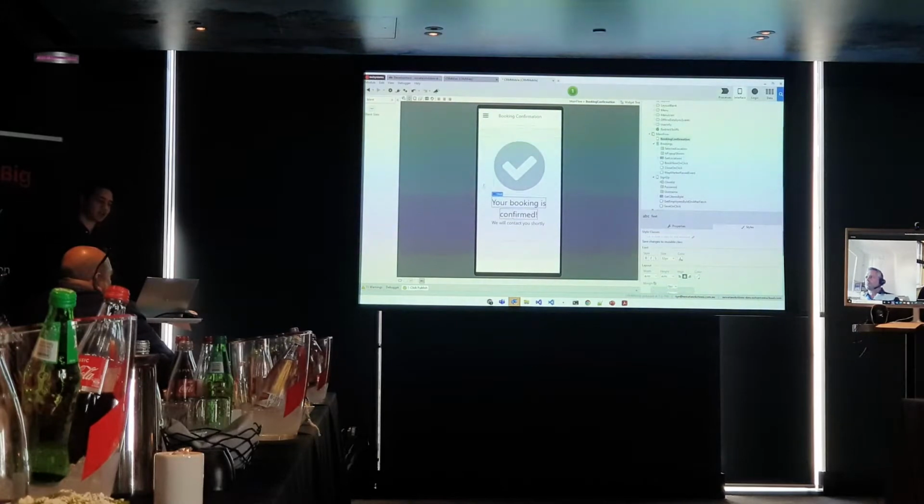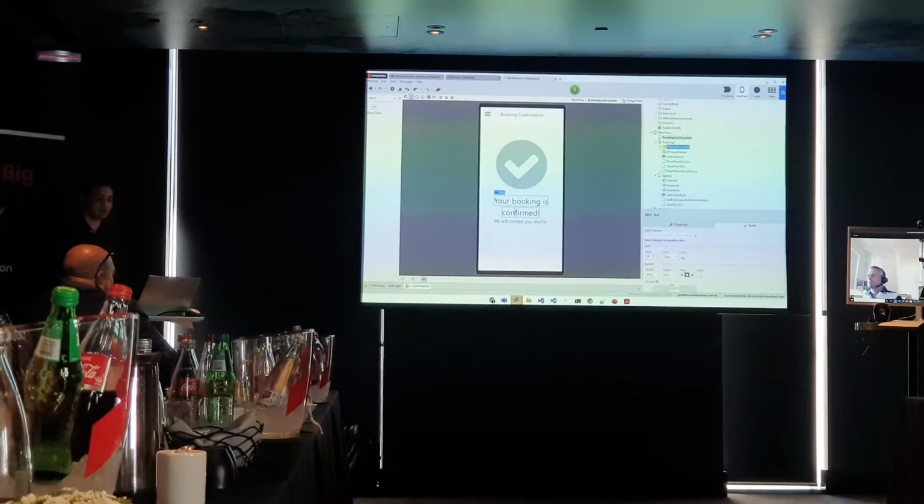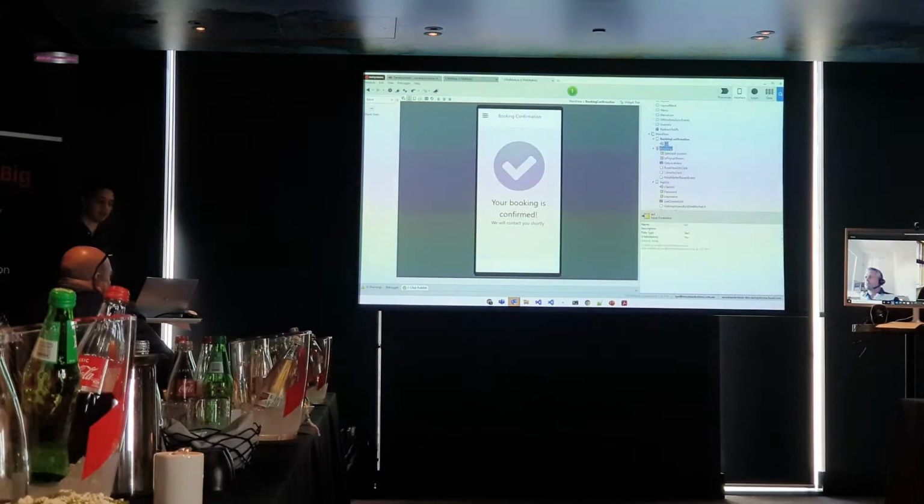So once the user comes into the screen, we'll confirm that booking, and what we'll do is create an input parameter, call it ID, and just set the data type to be the booking ID that we talked about earlier. And then the last step is to create an event.